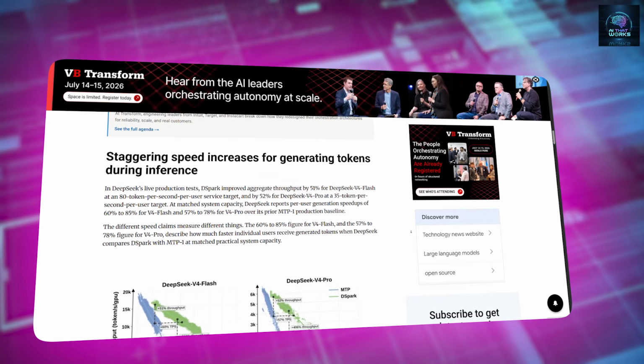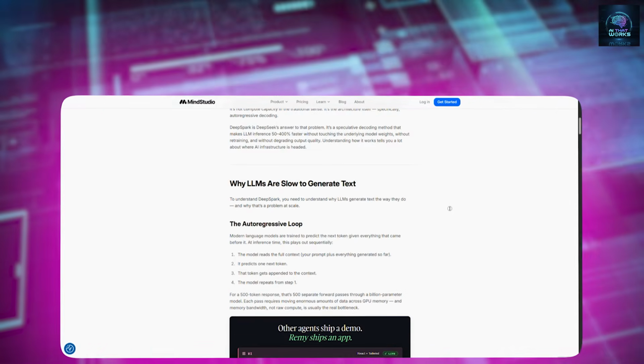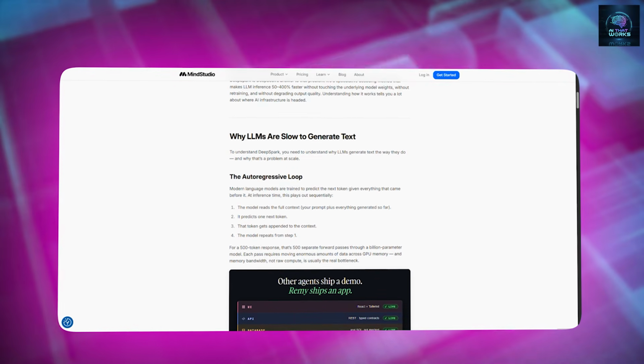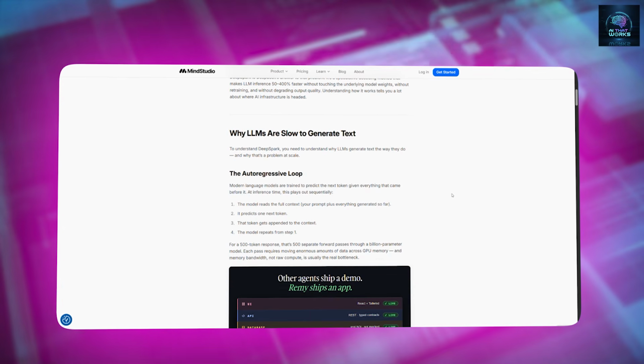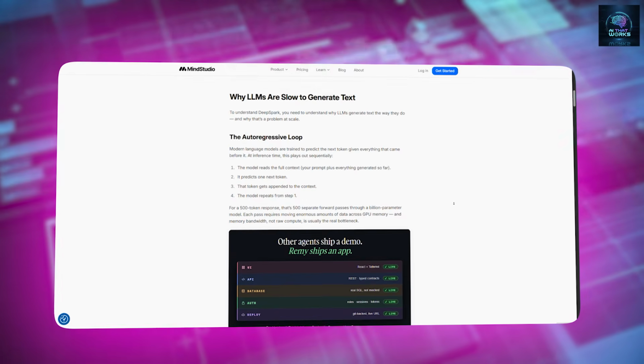When traffic is light, it checks longer drafts to maximize speed. When traffic spikes, it gets more selective, trimming weaker guesses before they waste GPU capacity. That is the system actively managing itself under real load, not just performing well in a clean benchmark.